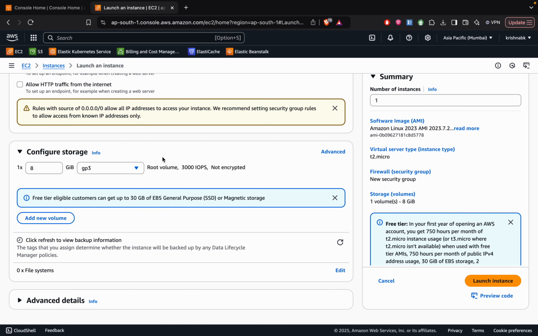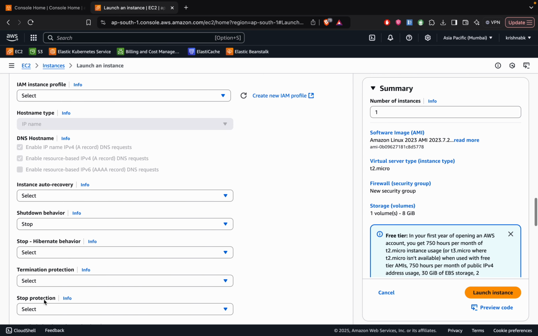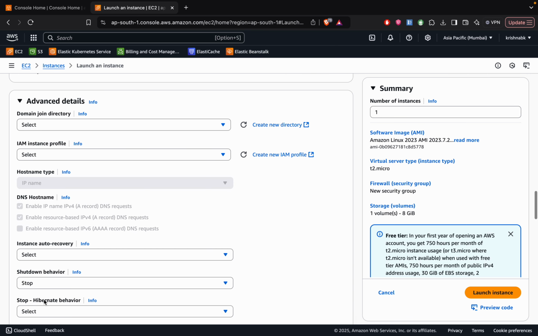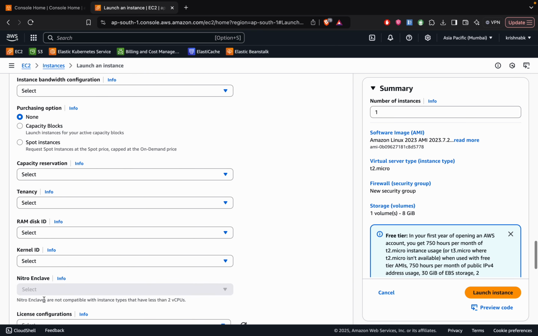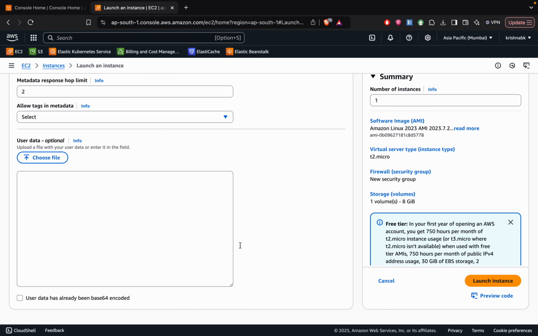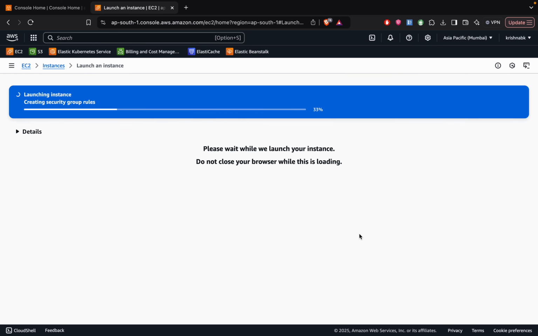As I mentioned previously, by default you get 8 GB as storage. I think there's no need to go into the advanced details. This is enough for creating a simple EC2 instance. I'll click launch.